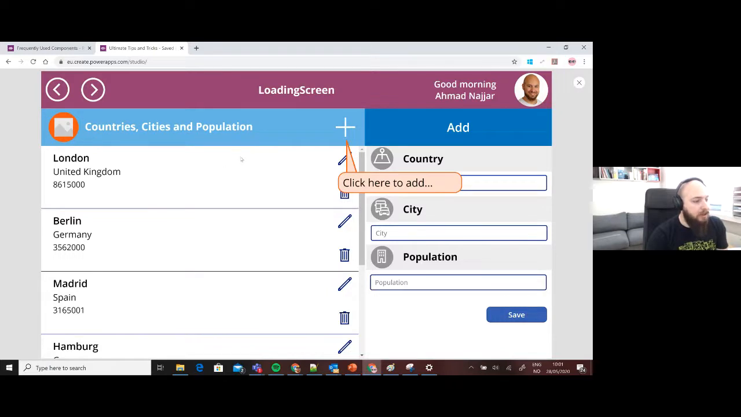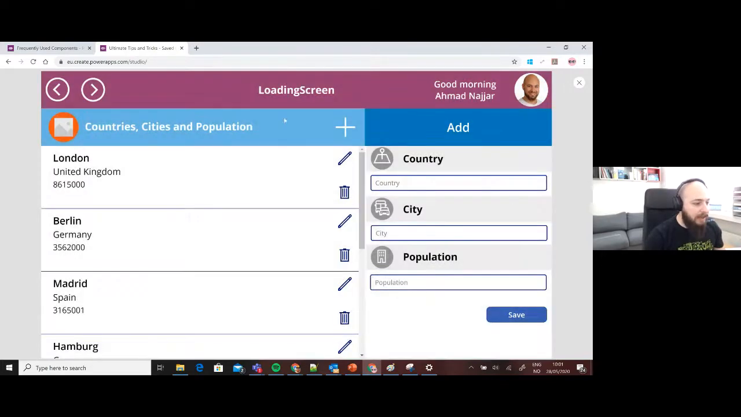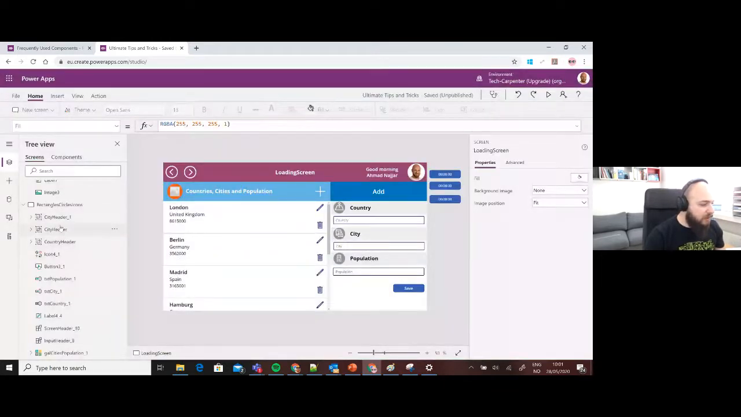The next thing is the loading screen. So I've imitated that as if saving the data takes a lot of time. So I'll just go say Oslo, Norway, Oslo, and then set the population like this. And I save that. And as you can see here, this is a loading screen. I can't click on anything until the loading ends. And the approach that I've used here is I've used a component.